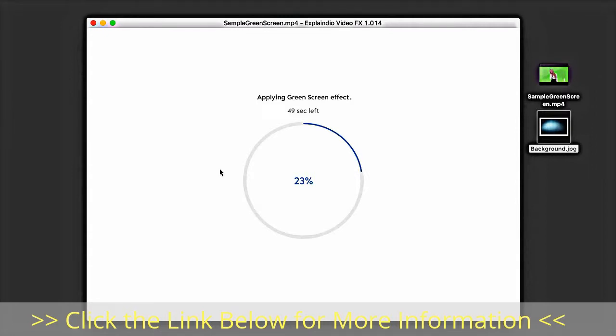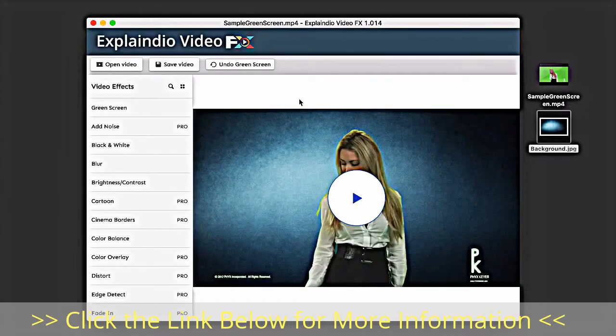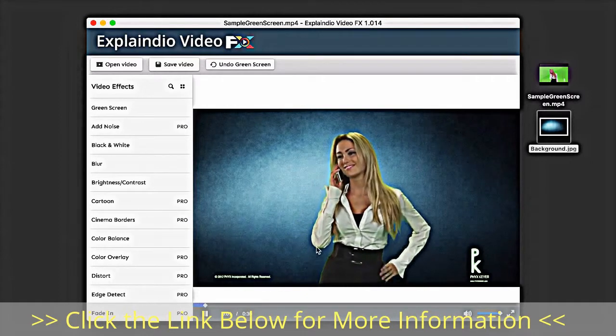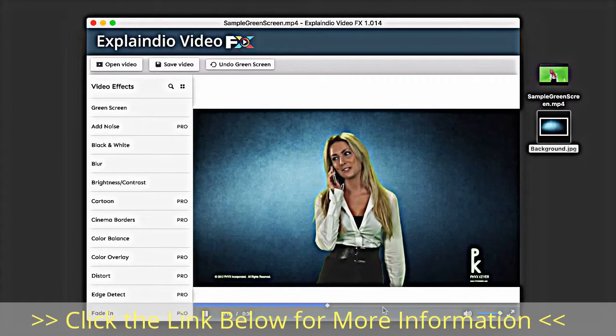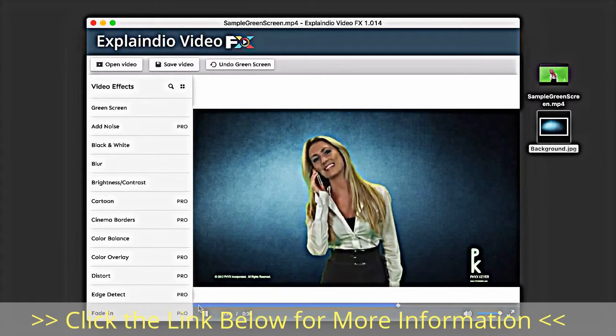Now, once this is finished, we will get redirected back to the software, and we could always remove this effect later on. And I will show you how to do that in just 1 second once this is finished applying. Alright, so now that the software is done applying that green screen effect, we now have our video preview here, and again, we can play this, and now we have that background replaced with our background image that we uploaded.